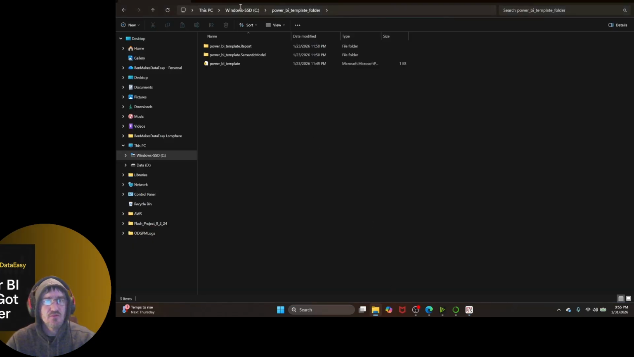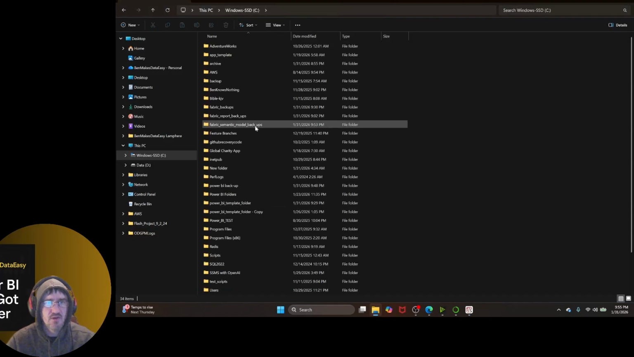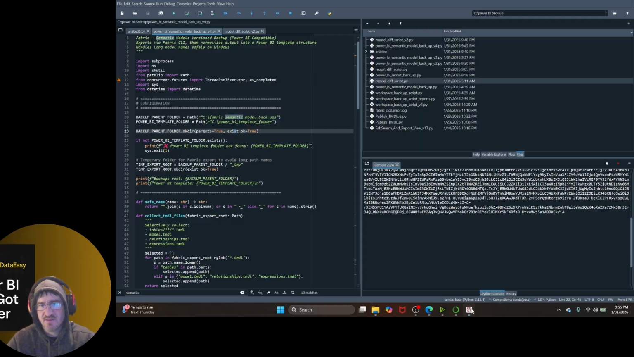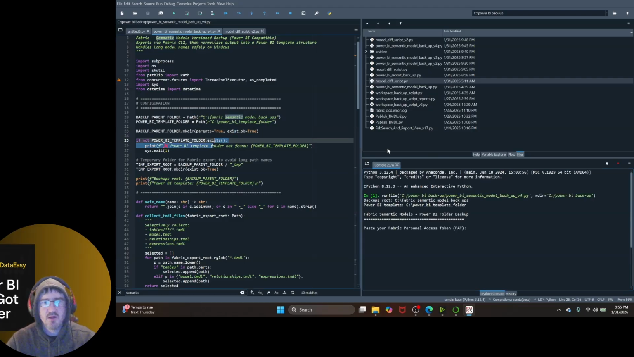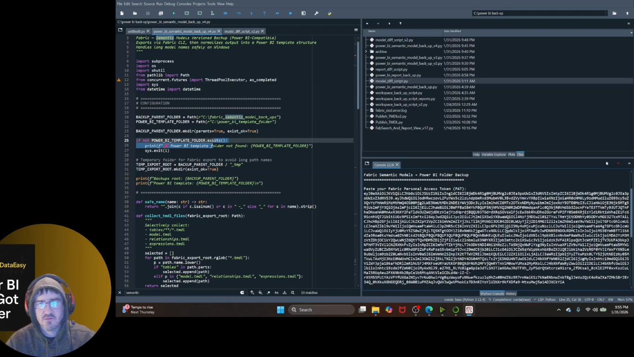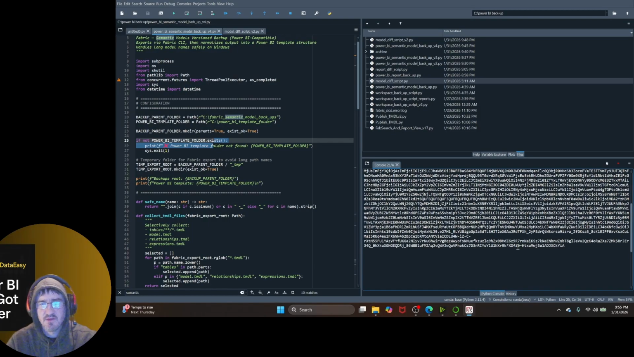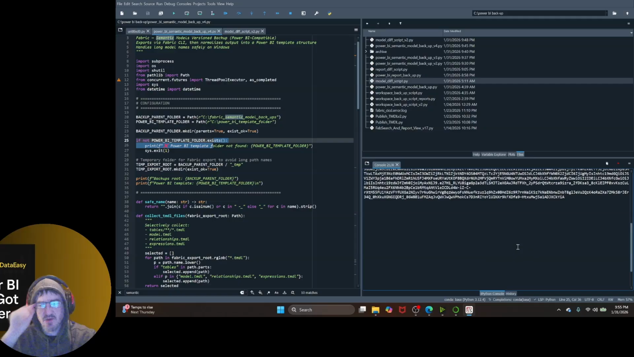Let me see if this is running though. I think it might be stalled out. Let me try to run this again. I just want to make sure that's running. Okay, so that did just save. We'll let that go through and show you what I mean.